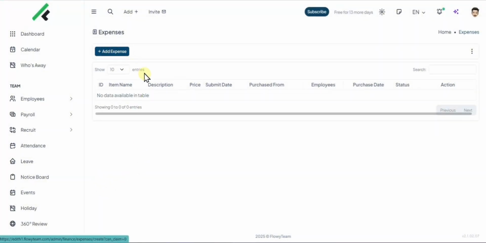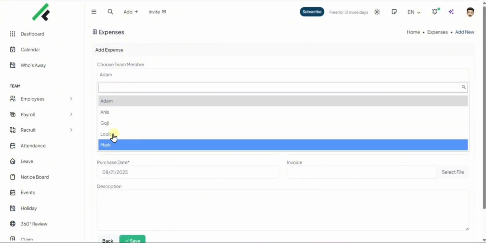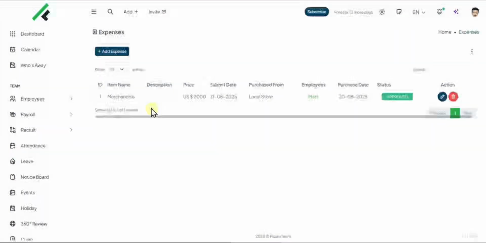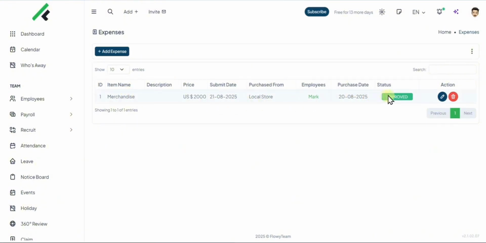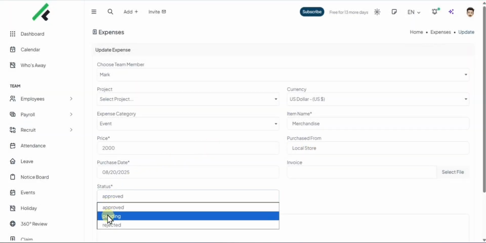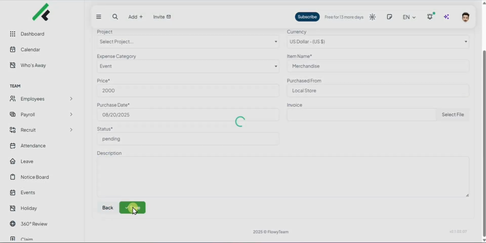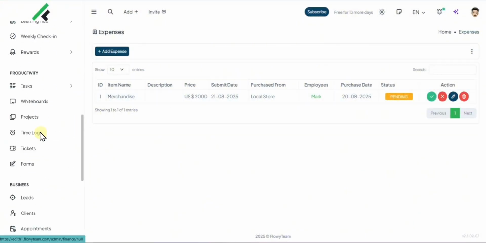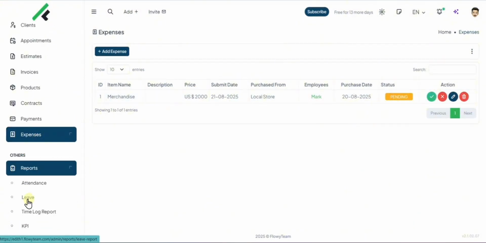So the next one is the expenses module. Some of you might prefer to use claim instead of this one. So actually it is based on your preference and need. So after you save, you can just edit the detail if you want to update the status. So please note, the reason why this expense is auto approved is because I am using the admin account at the moment. Okay, so the last section is the report section.